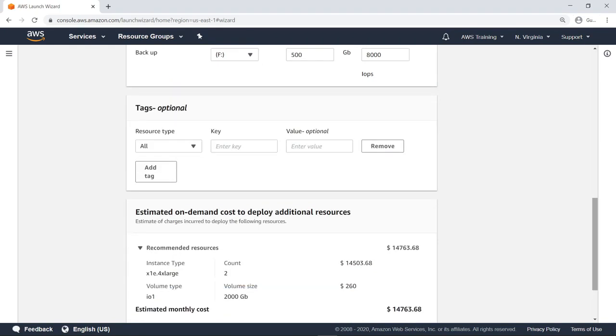You can optionally define tags that can be associated with single resource types created by the Launch Wizard, or tags that apply to all resources created in deploying the SQL Server application. Let's move on.